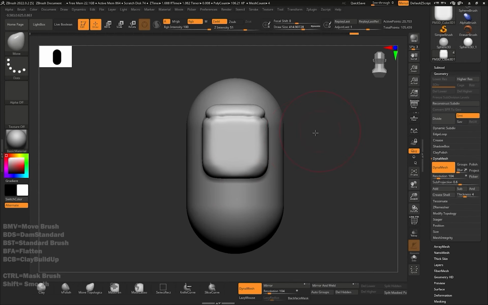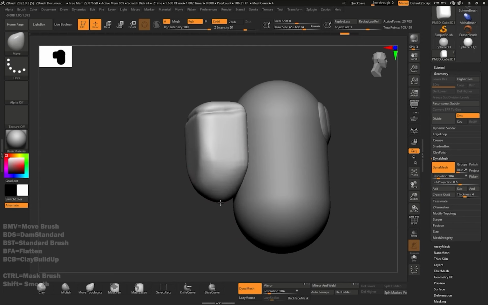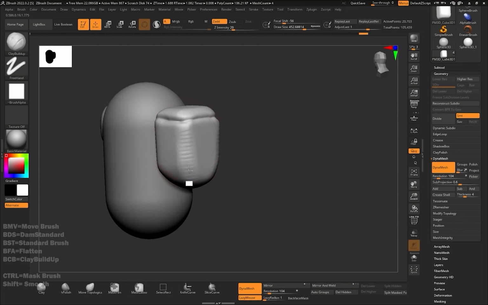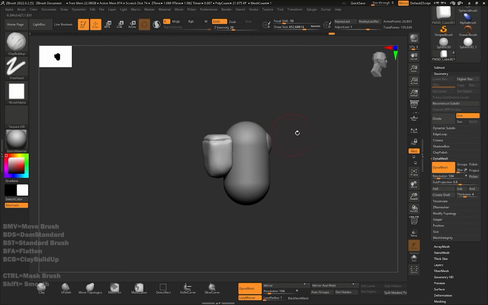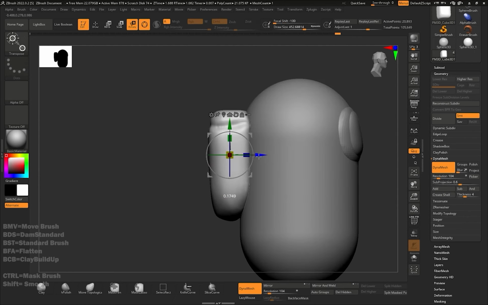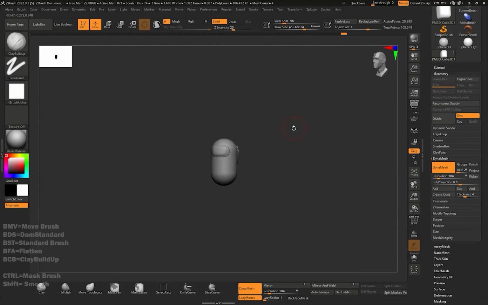Okay, now I'm going to take it to the bottom and extend it a bit so it has a more rounded shape. I'm going to take clay buildup, BCB, and sculpt it a bit so it has a nicer backpack shape closer to the game. I'm going to flatten it and get it closer to the body.